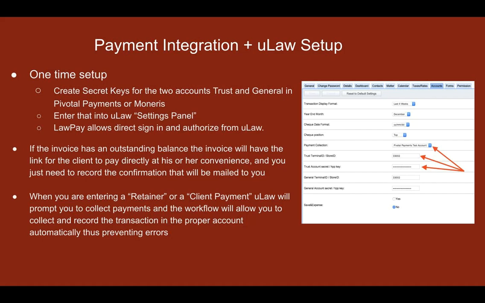Moving on to payment integration plus uLaw setup. Now, this is a very interesting part. So you've decided that you want to have payment integration with one of those key players that we were talking about, and you've signed up with them. Let's take, for example, you've signed up with LawPay today. One of those agents contacts you next week. You've been given a terminal ID, and you have your own username and password.